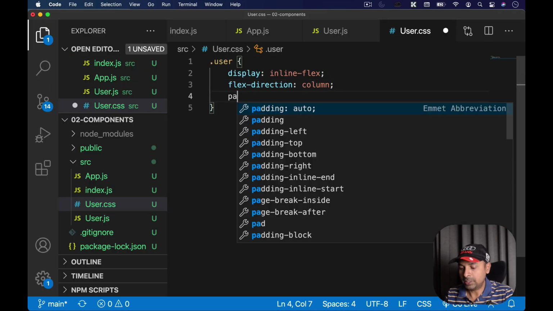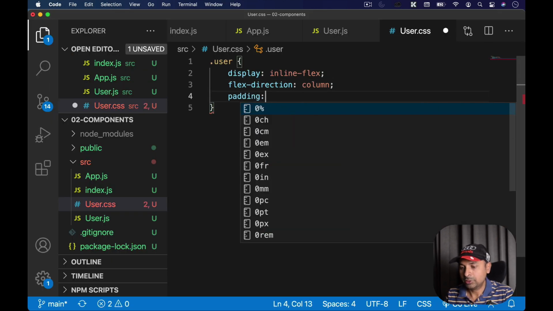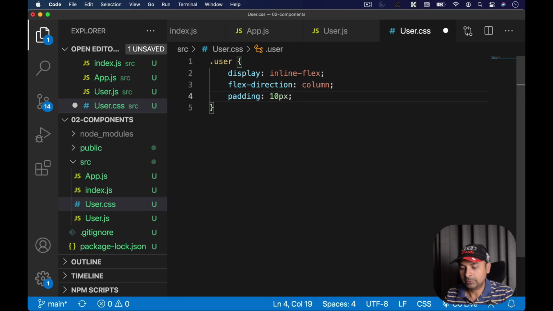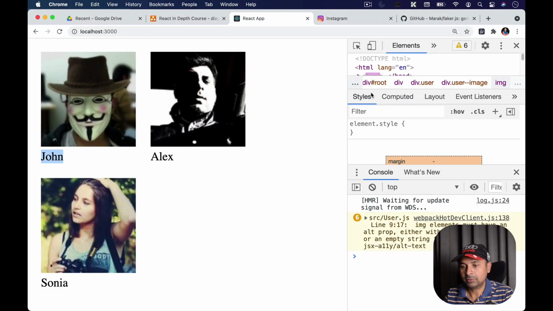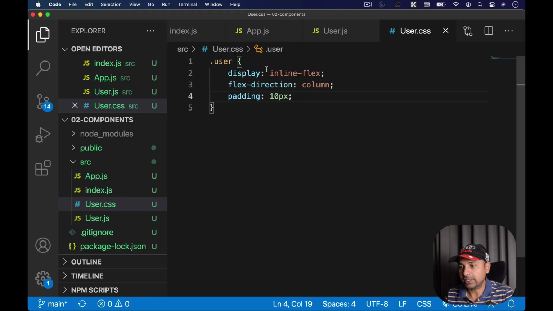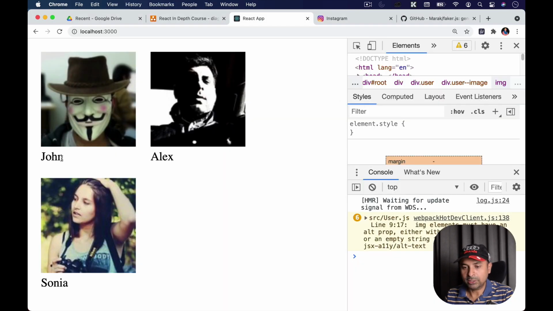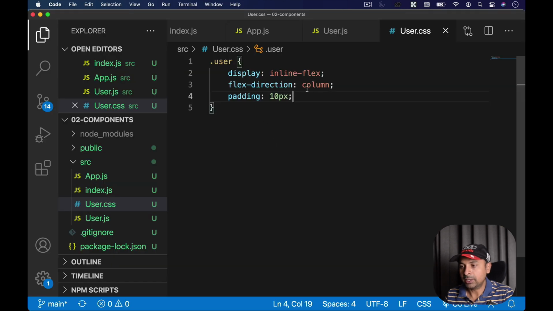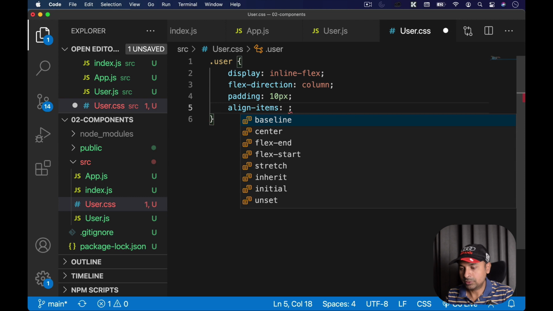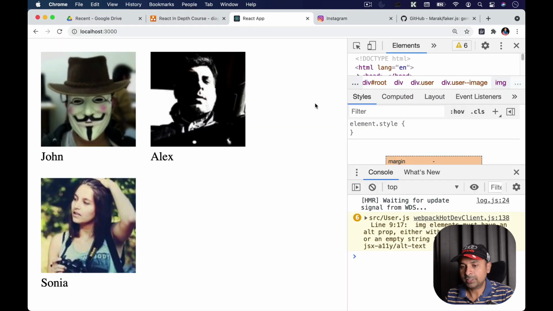And I'm going to add some padding to my component. So let's say 10 pixels, save, see that? So now my container looks good. I can say inline-flex with flex-direction of column and padding. My container looks good. I need to center align this text basically. So probably I can say align-items center. And now if I save, that text has come in the middle.